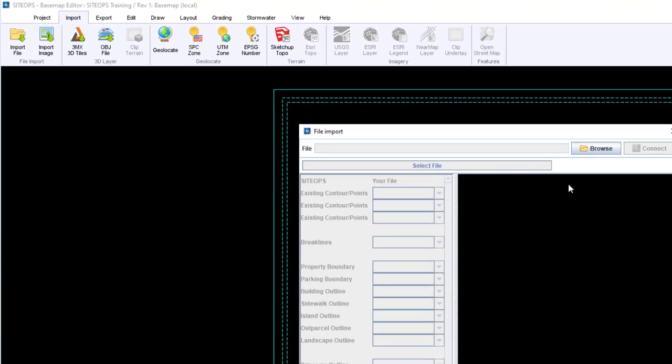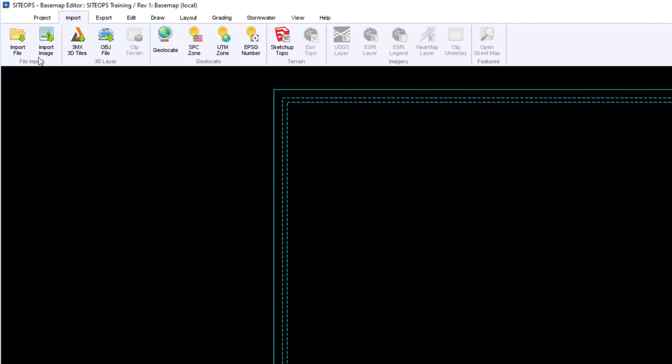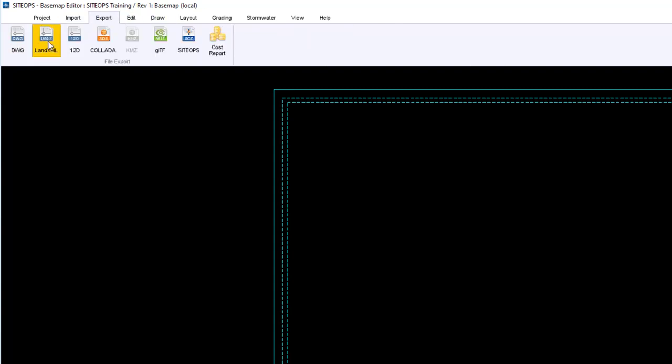Import file that you bring in, shape files, DWG, DGNs. Import imagery. Bring in drone information, OBJ files. Geolocate this from multiple sources so your project's on the geolocation, and that will allow you to grab terrain, and you can bring in all types of different imagery. Next is export: DWGs, LandXML, Collada, your budget, a host of different things you can export.